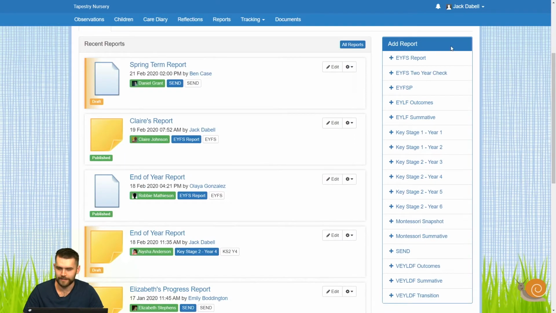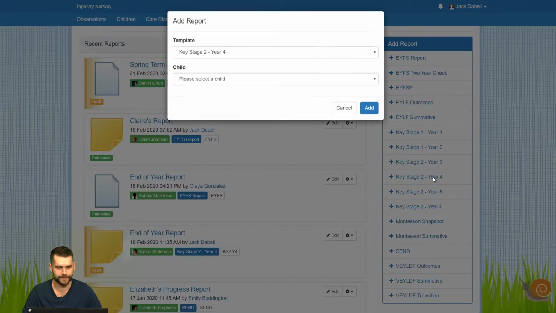Now on the right hand side you'll see a list of all the different report formats that are available to you. In this one, we're going to be looking at Key Stage. Now, all of these work the same for years 1 through to 6, so we're just going to have a look at the Year 4 one as an example.